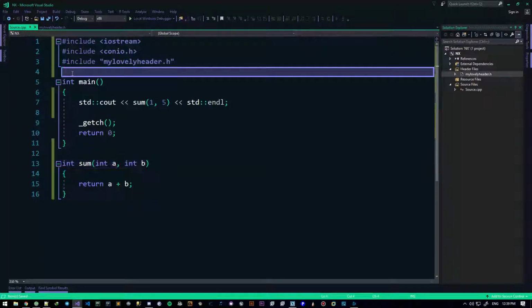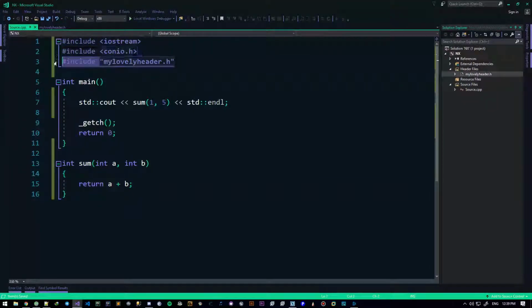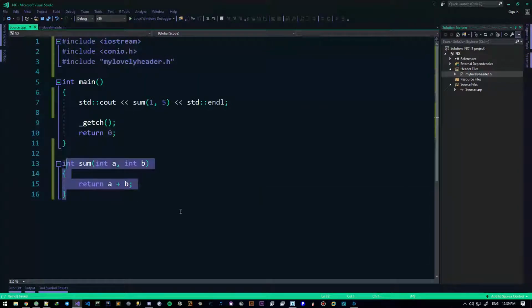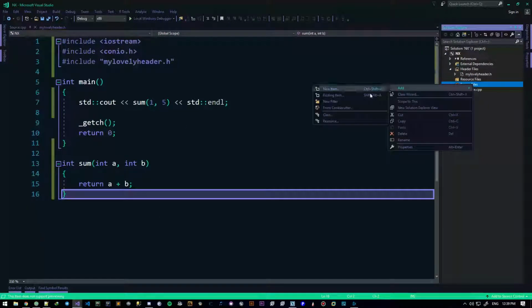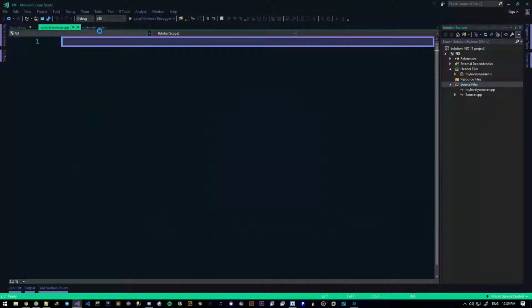I have 1 million functions, I have 1 million definitions, but my 1 million declarations have all gone to these header files that I've created. What about the definitions? Alright, so it's a good practice. You don't have to comply with this principle, but it's a good practice to have a source file for each header file. So I named my header file my lovely header.h. I will just rename it my lovely source.cpp. Simple, easy peasy.